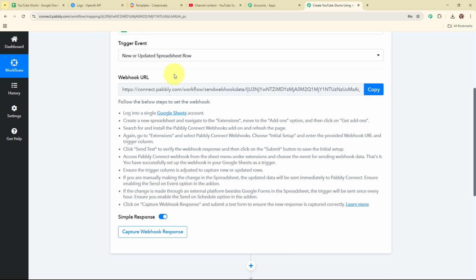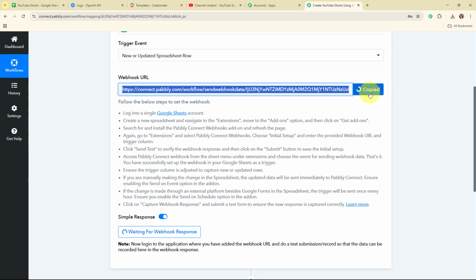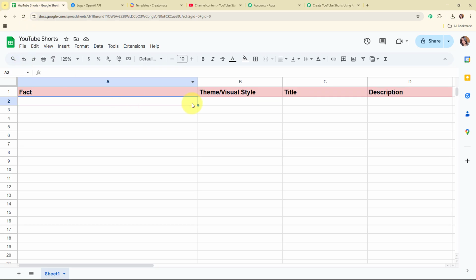Alright, so now after selecting my trigger event, you can see I've received a webhook URL. That means here I'm going to use this webhook URL to connect my Google Sheets with Pabbly Connect. So following the instructions given below, firstly I'm going to copy this webhook URL, and here I've already logged in to my Google Sheets account. So this is the Google Sheet that I've already created with the name YouTube Shorts, and these are the fields that I've added over here.